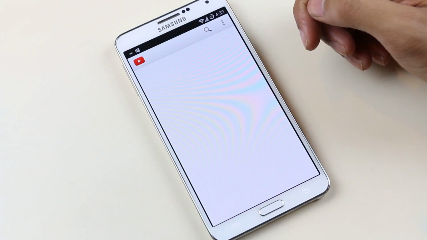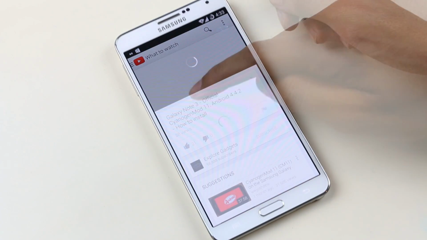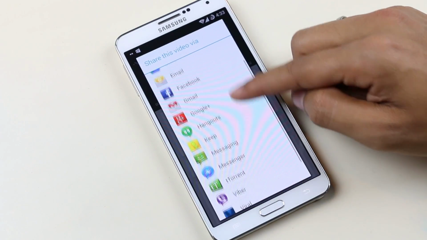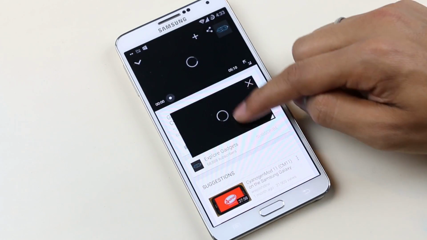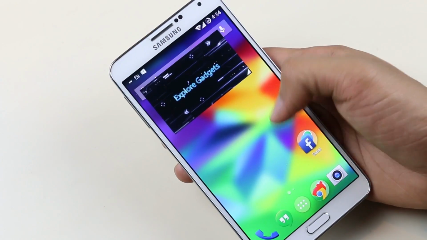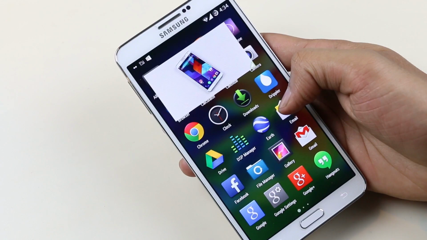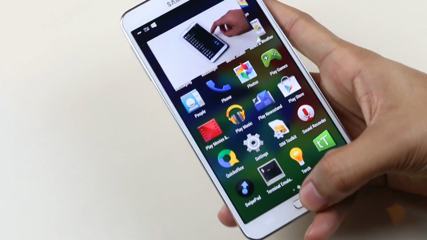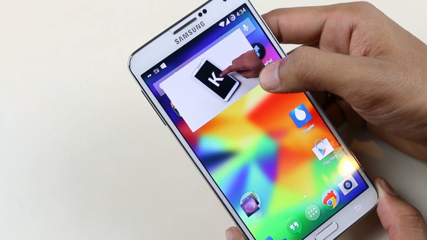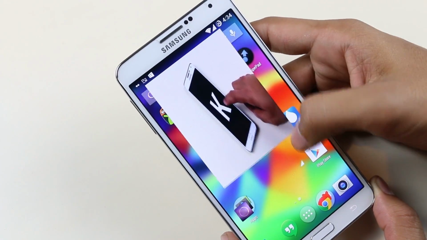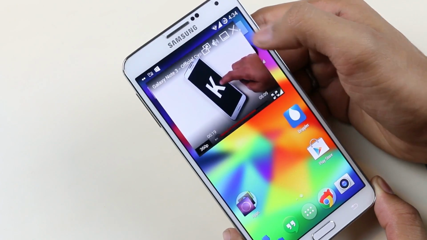So let me just launch my YouTube app and launch a video. Once the video is loaded, hit the share button and select Viral. And there you go guys, you get this floating YouTube player. Now you can watch your YouTube videos and talk to a friend on Facebook, check your notifications, emails, etc. You also have the option to resize the video player and go back to the full screen as well. Change the video quality, seek the video, etc.